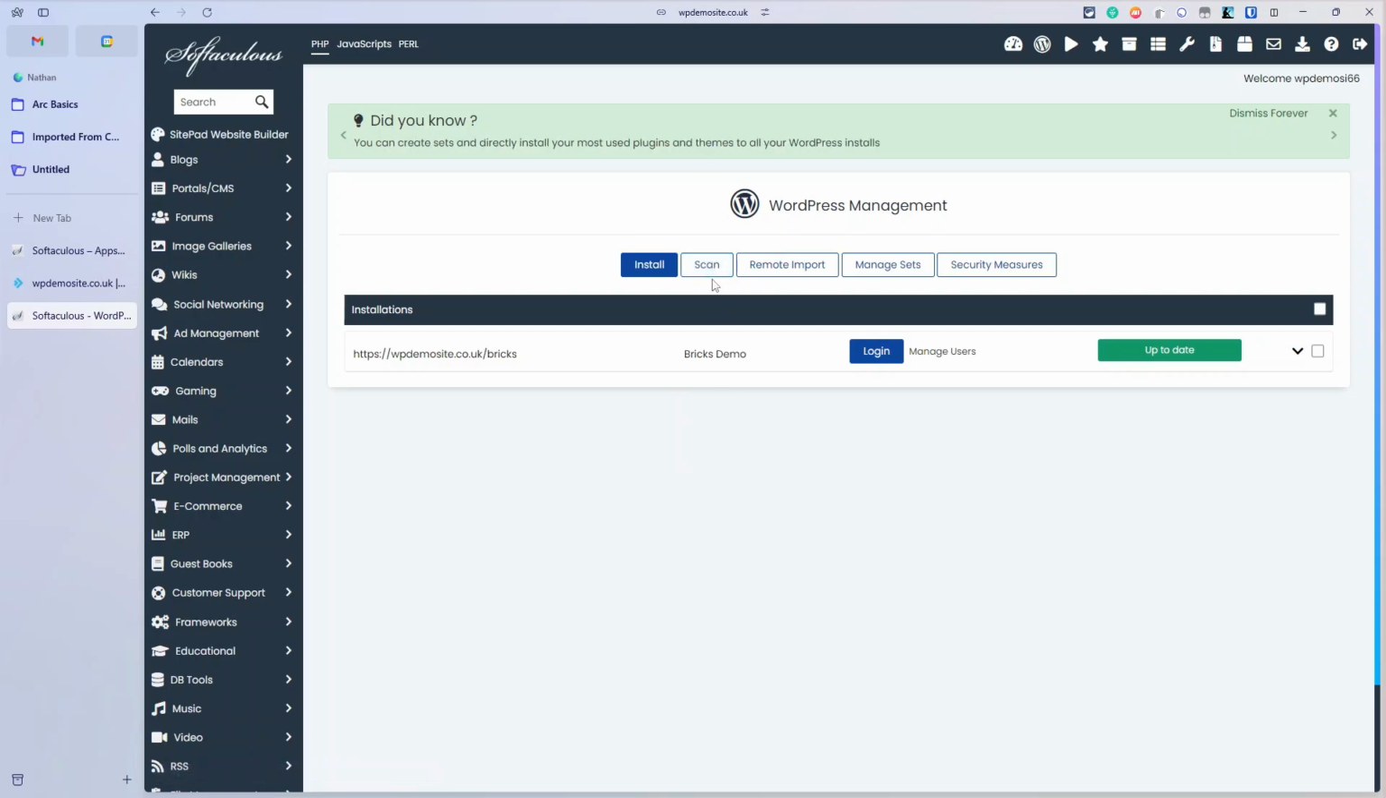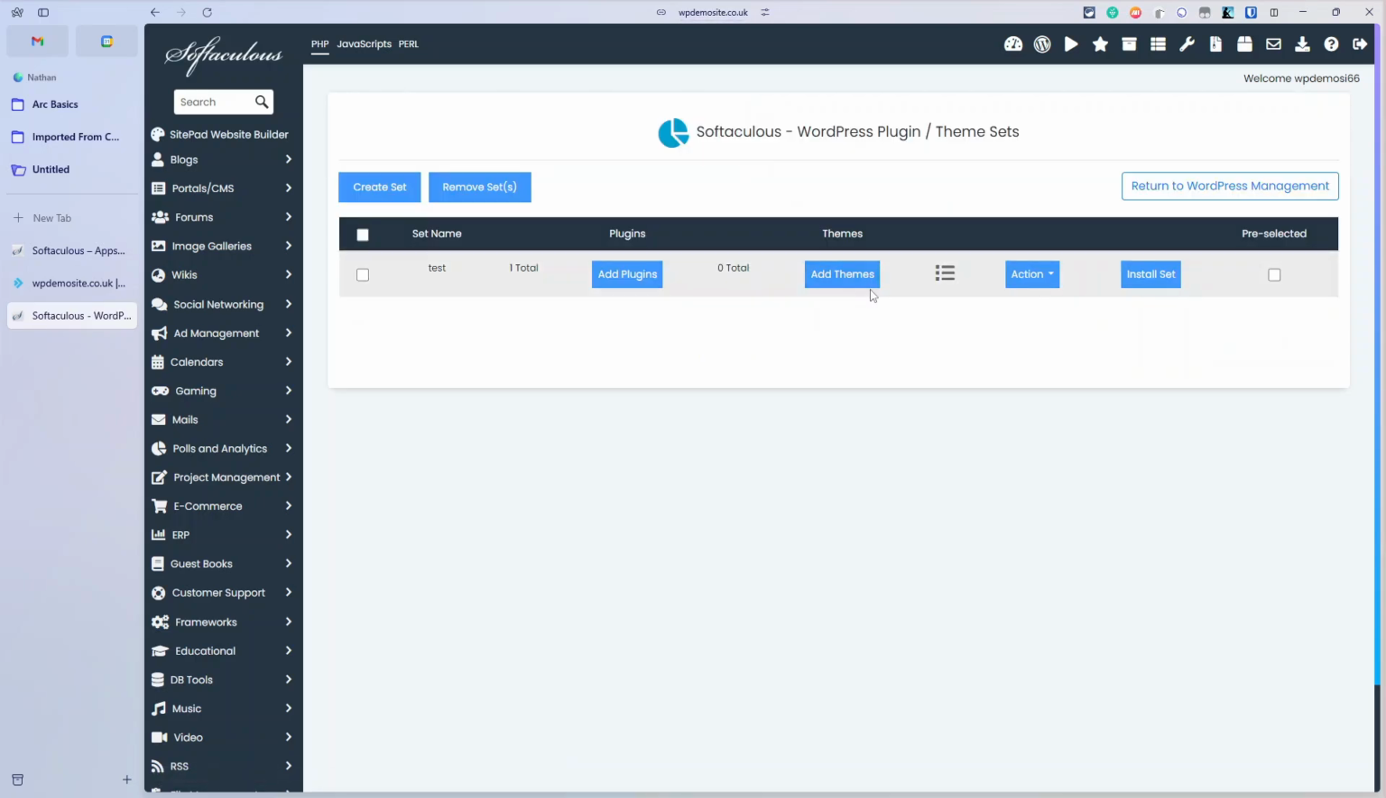Scan. What this will do is, if you've installed WordPress, i.e. manually, without using this software, it will allow you to import that WordPress instance in so that you can manage it from within here. Remote install imports from an existing server somewhere else and imports it down to this instance. Manage sets does exactly what it says. It manages sets. I actually don't find this particularly useful.